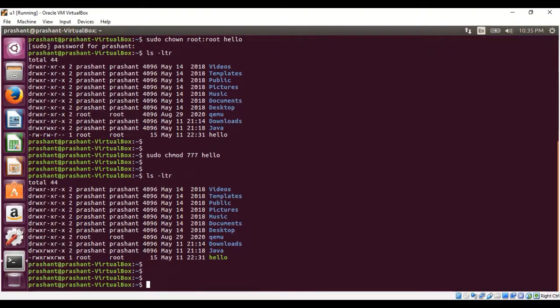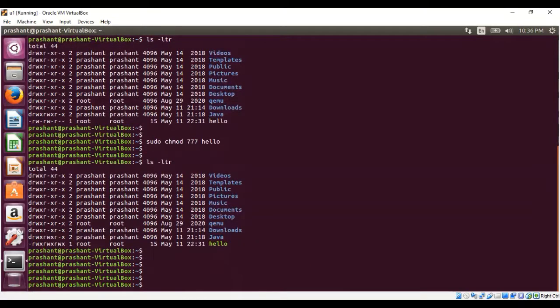Another command that we need to look into is the tar command. The tar command is basically used to zip a file. Tar is a kind of zip or archive in Ubuntu. So let's create a tar file for this Java folder. Suppose I want to create a zip or archive file for this Java folder. For this, we can use the tar command.